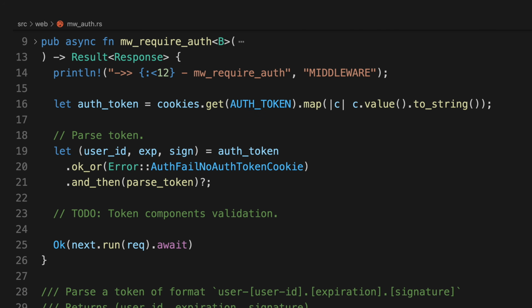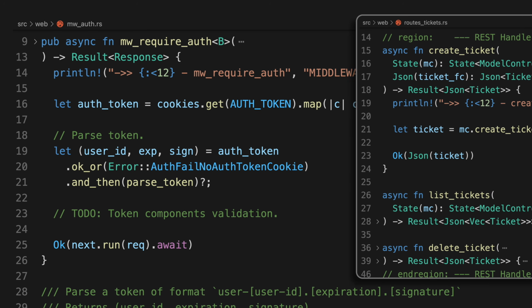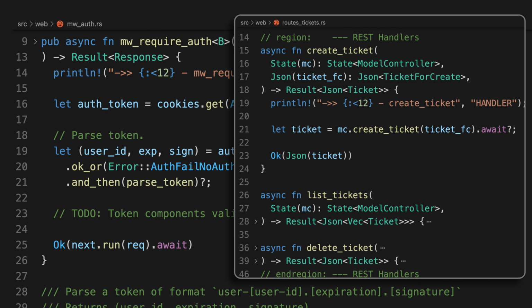Okay, so that is pretty good already. Now, one of the issues here is that the user ID is a little bit lost here in the middleware. Because let's bring, for example, the routes ticket. It would be nice that in the create ticket handler, we get the user ID, such that when we create the ticket, we can give the user ID so we have who created the ticket. And in fact, you will probably also want to have it in the list and delete ticket to check if the user has access or not to it.